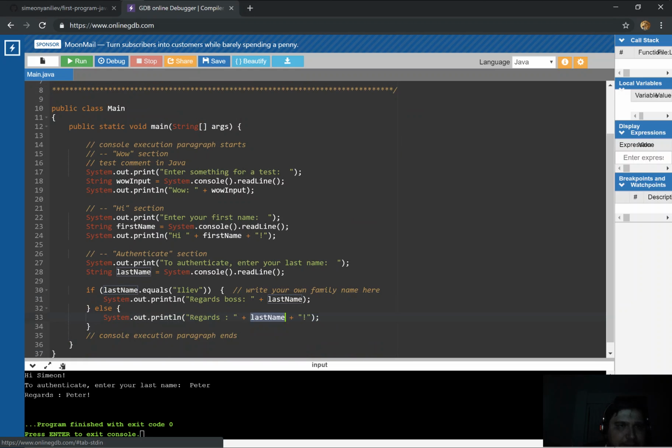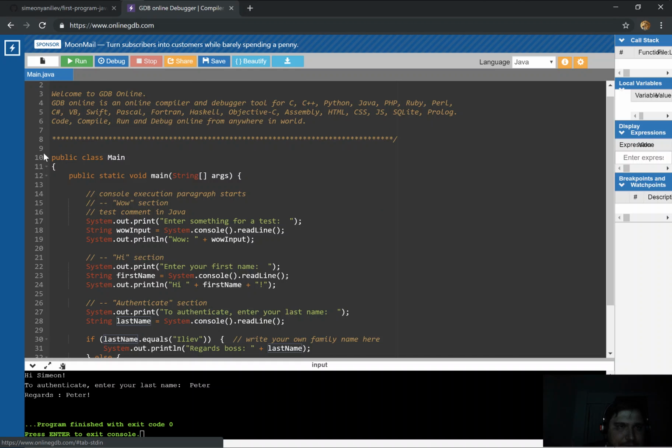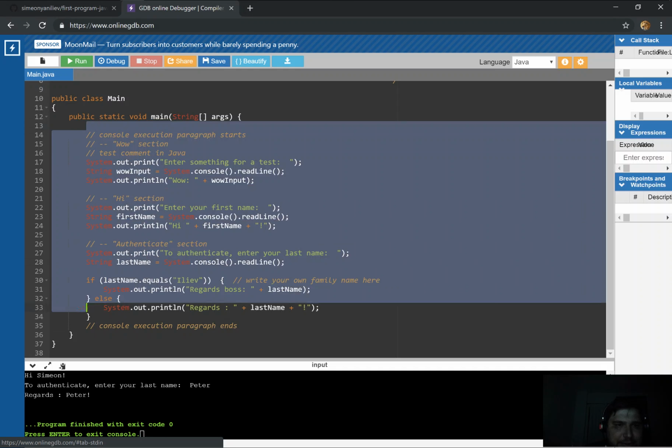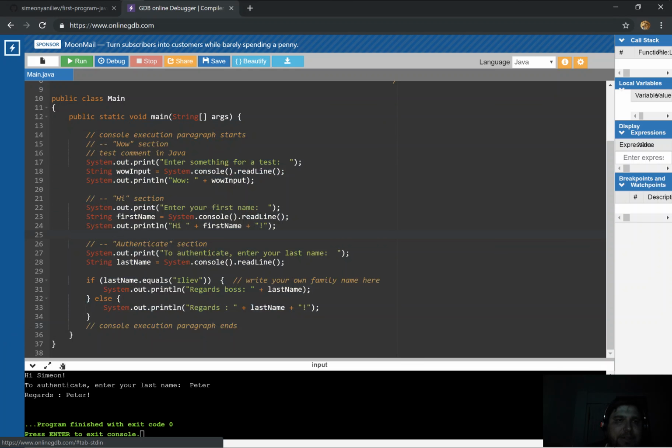So let's do a fast recap. This is how you define a class in Java, and everything between this open and close bracket is a class definition. This is how you define a method in Java, again between open and close curly bracket. Everything in here is the method definition. This is how you define main method in Java, very important method. Everything in this method actually will be assumed as our starting point or entry point of our application.